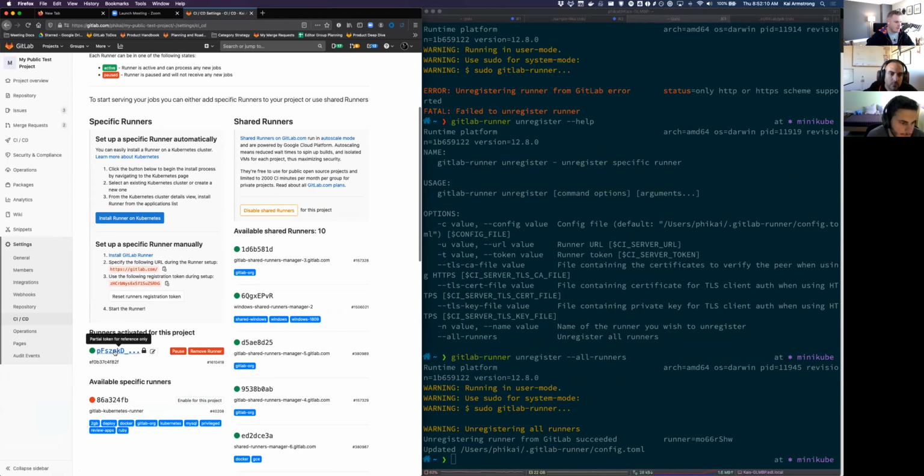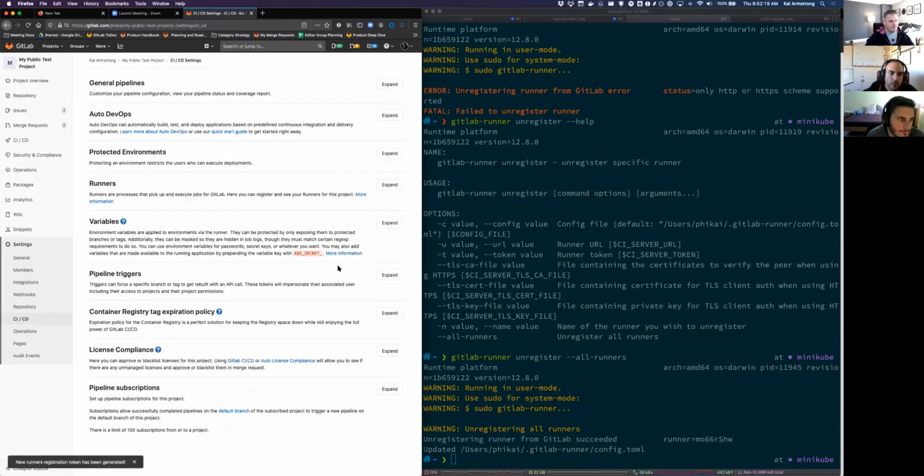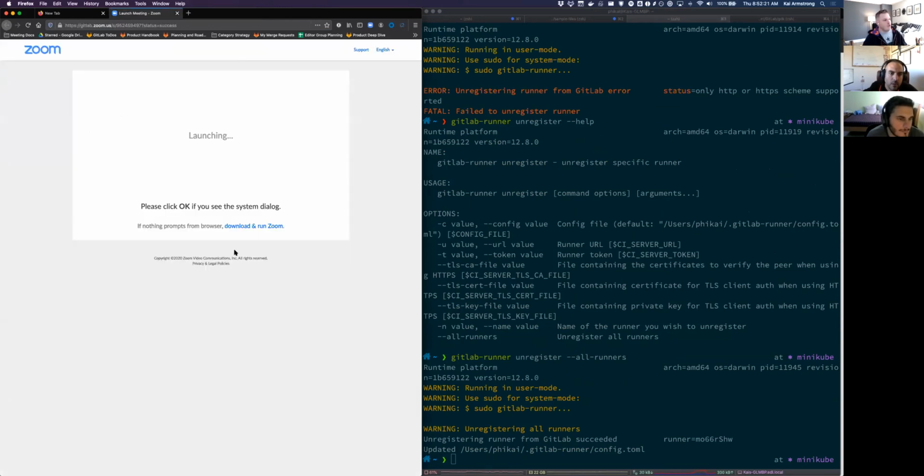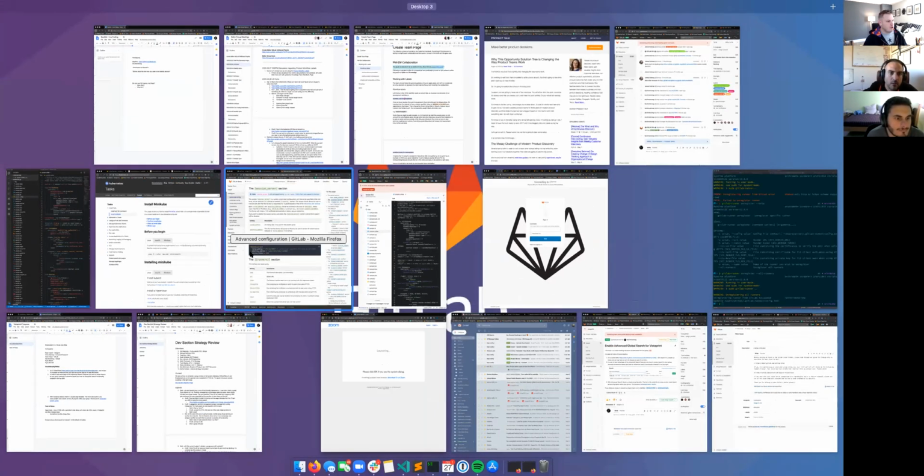Oh, we never refreshed to see it here. This is a different runner. This is the Docker runner. Yeah. And then this token, I just reset. Yeah. Okay. Close. All right.